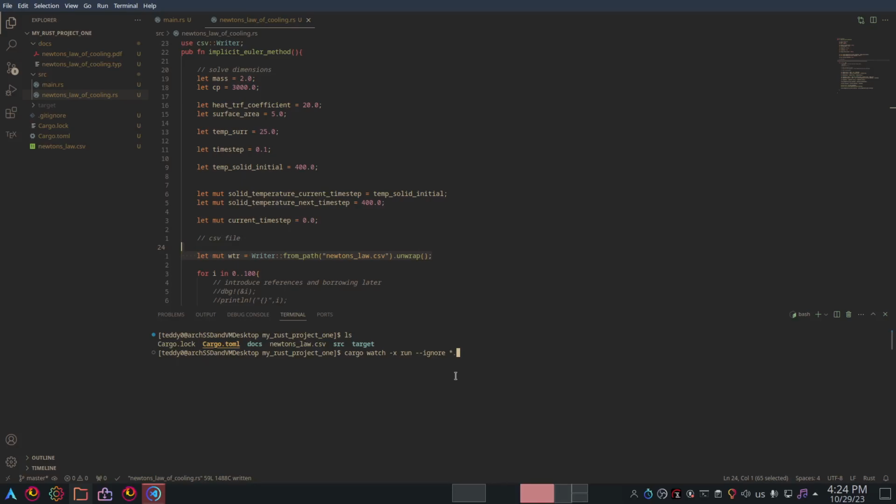--ignore *.csv. Okay, the star down here is what we like to call a wildcard. It means that if there's any new CSV file that is created, ignore that. If you detect a change in a CSV file, ignore that. Every other file that changes, cargo watch will watch for that. So it will watch the whole folder for any file change except for CSV files. So this is what this command is doing: cargo watch -x run --ignore *.csv.